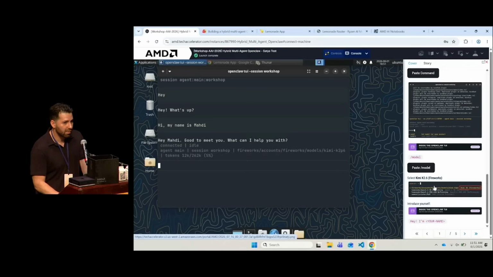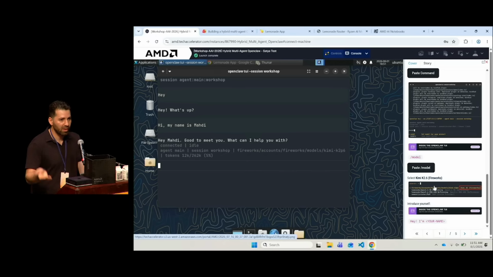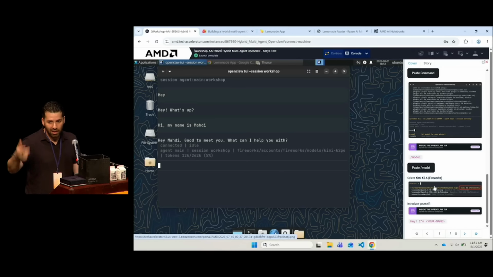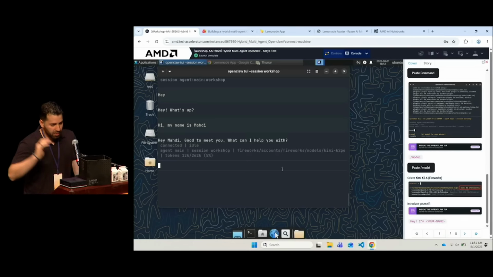I was just notified that some people maybe couldn't log in earlier. There are more allocations now. If you couldn't connect to this environment, just refresh your page, and it should be able to connect. Okay, the very first way of routing.